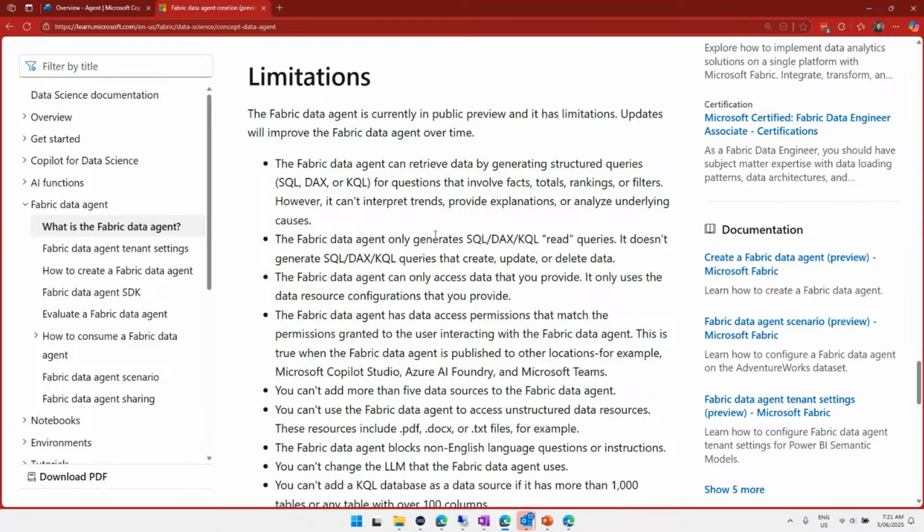In a nutshell, any complex thing that you want to achieve might not be supported at the moment. And I think that's a key consideration when rolling out this. So by understanding the limitations, you'll be able as well to understand to which group of users you want to start building Fabric data agents first.